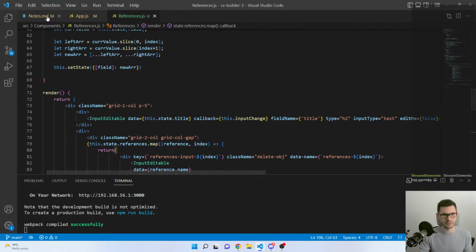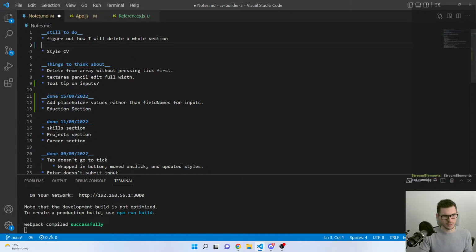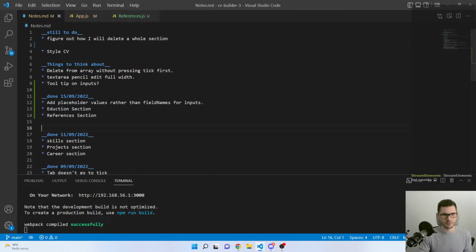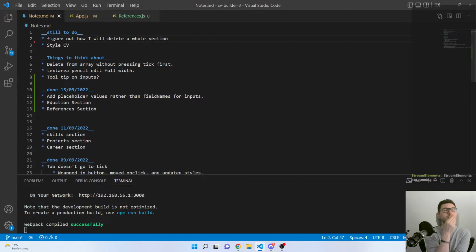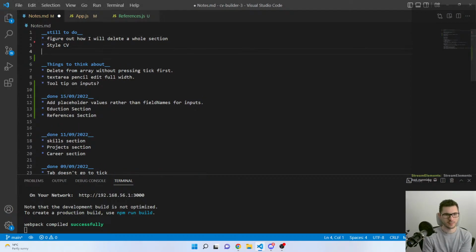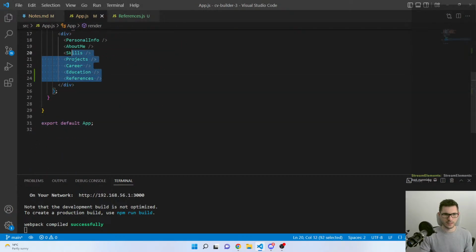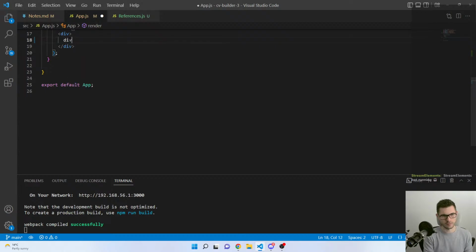Okay, so references, they're done. Move that into here. Some new lines, and get rid of that. So what do I want to do next? Let's put in a comment. So that's what I was talking about earlier, where I'm going to allow users to use a blank template for a section. Let's wrap this in a div. I do actually want to give it a class.